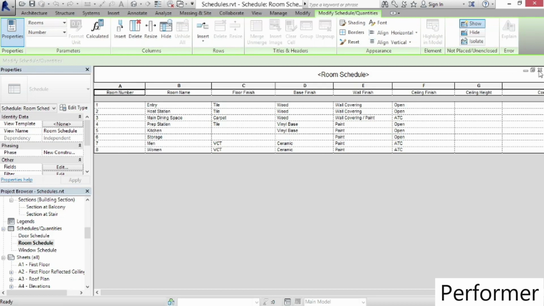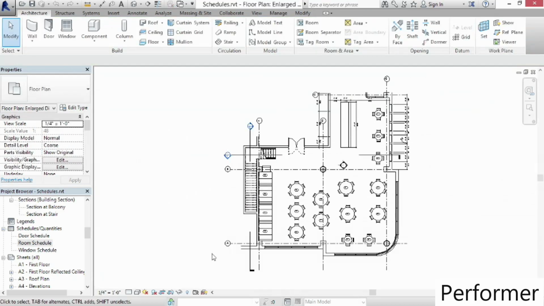Now, I'm going to close both of these with the X right here. Both of those schedules would be perfectly suitable to put on a sheet and print along with your document set, and usually most projects are going to require schedules like that. But we can use schedules for a variety of other purposes as well. Because the schedule is a live view of the model, we can use it as a querying tool to ask questions of our model and get important information and feedback.